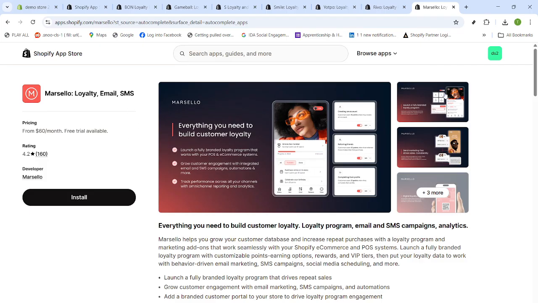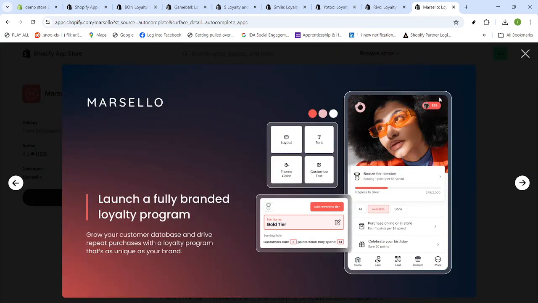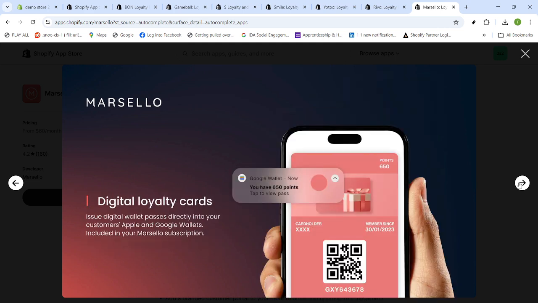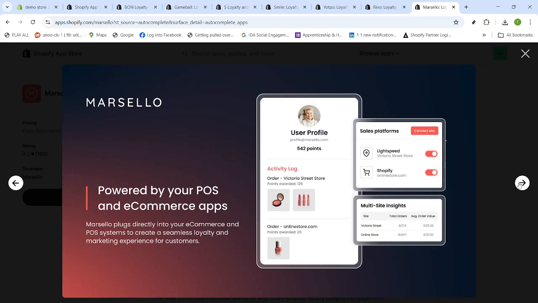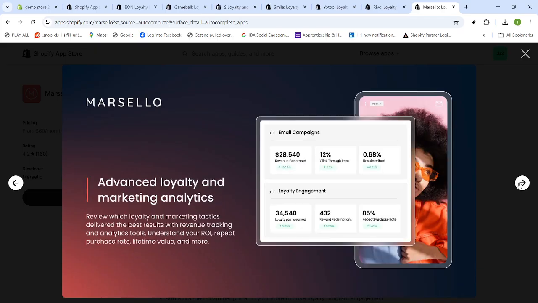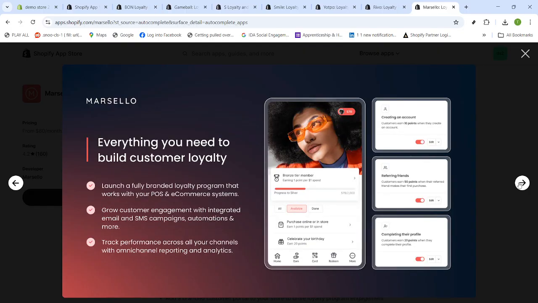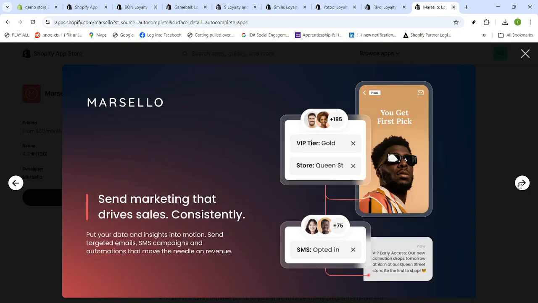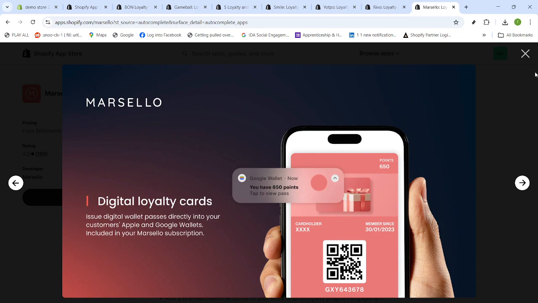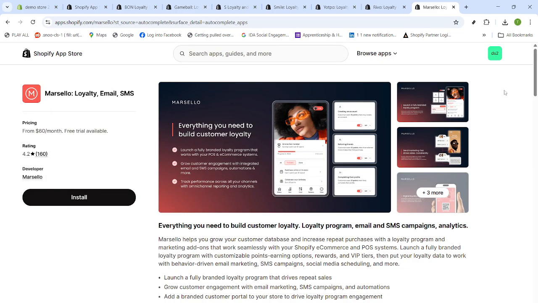Open the listing for Marsello, Loyalty, Email, SMS. On the app page, scan the overview, screenshots, pricing, and recent reviews. Marsello stands out if you want loyalty tightly connected with email and SMS, especially for omnichannel merchants. Note the plan that includes automations and how it connects to your existing marketing stack.